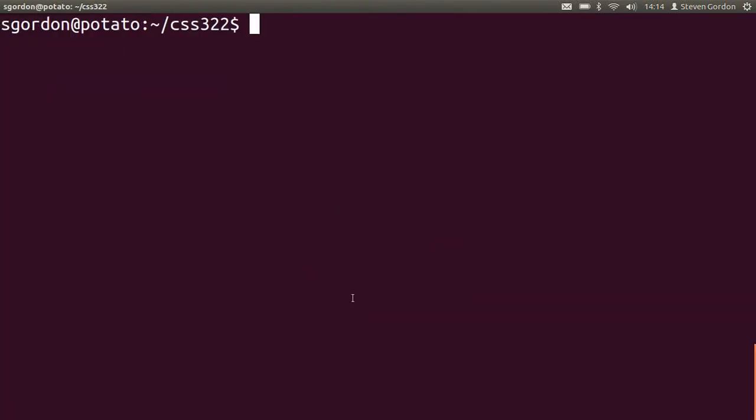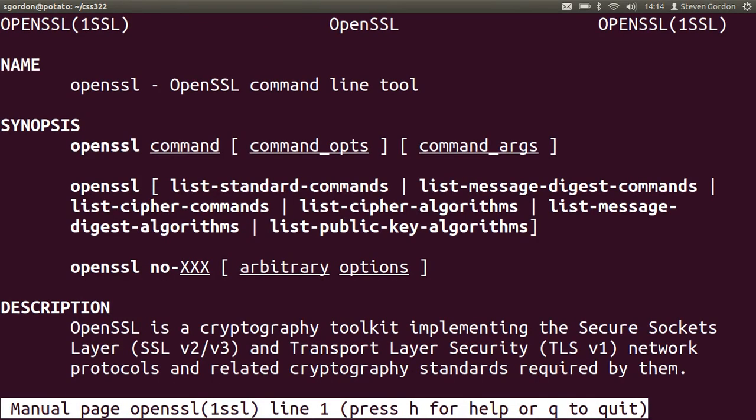I'll use OpenSSL to encrypt a text file using the Data Encryption Standard, DES. First, let's look at the man page for OpenSSL. OpenSSL is a command line tool to apply many different security algorithms. It's also, in fact, a library that you can call from different programming languages. We're just using the command line tool.